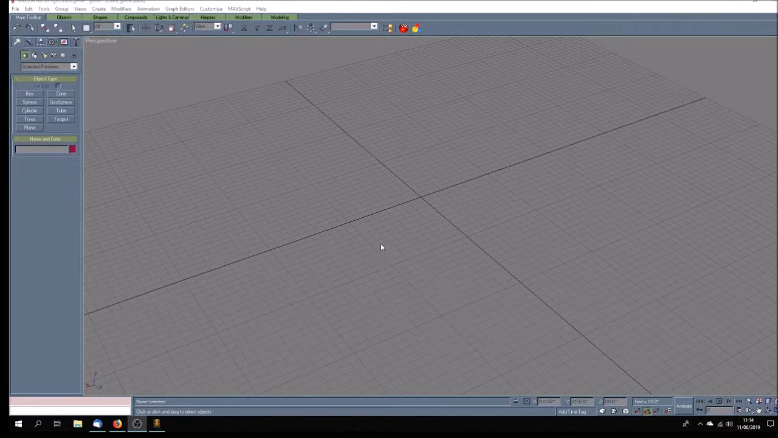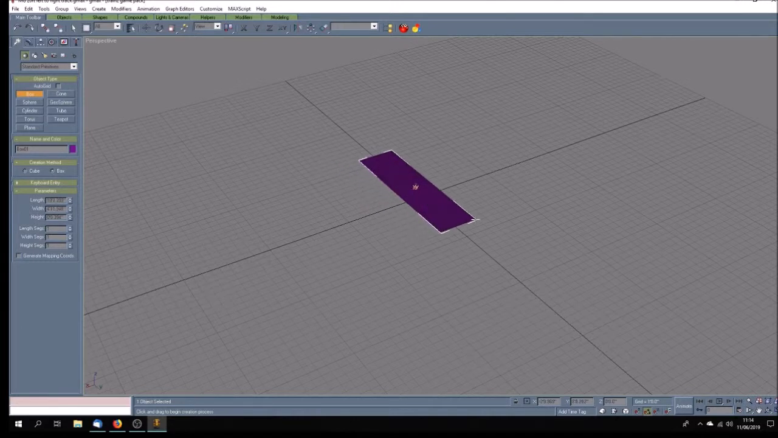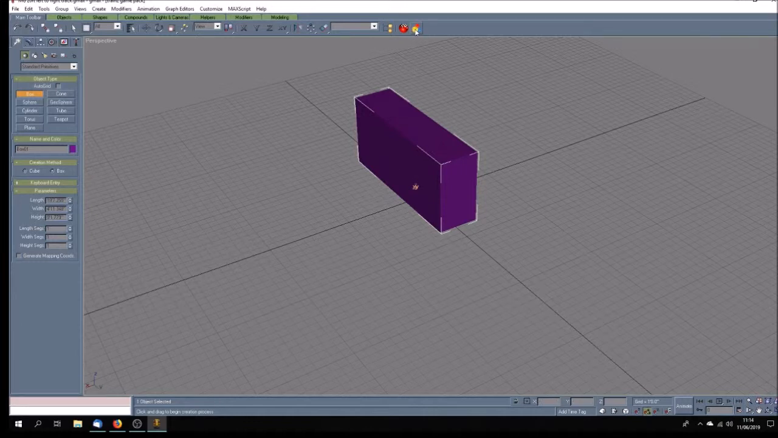This is an introduction to applying textures to meshes in Gmax, and I'm going to start off by just drawing a quick box. So I'm up here in the top left. I'm going to take this very slowly. So there we are. That's our box, and what I'm going to do is apply a single texture.